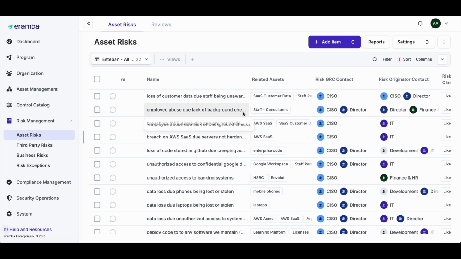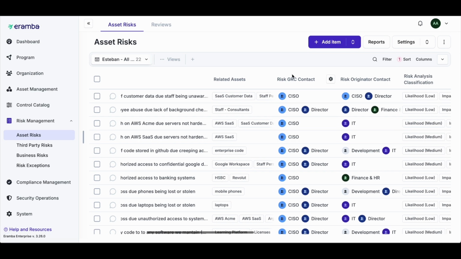For that reason, in Eramba, when you create anything, a risk, a control, a policy, there's always going to be some kind of role, in this case risk GRC contact and risk originator contact, and these people will be part of those items, so in any kind of notification they will be involved.